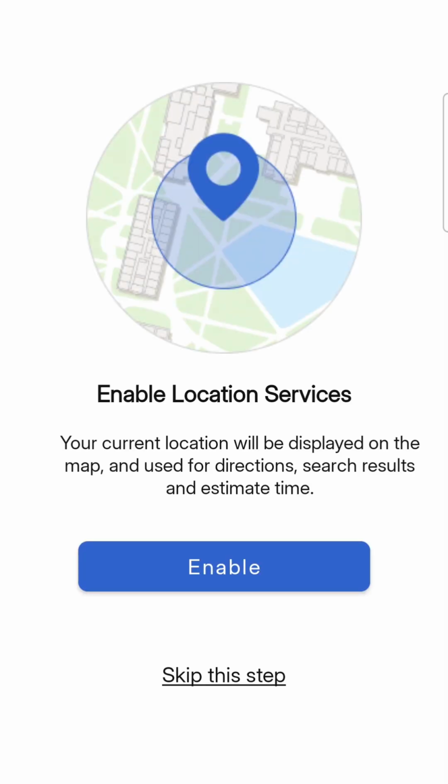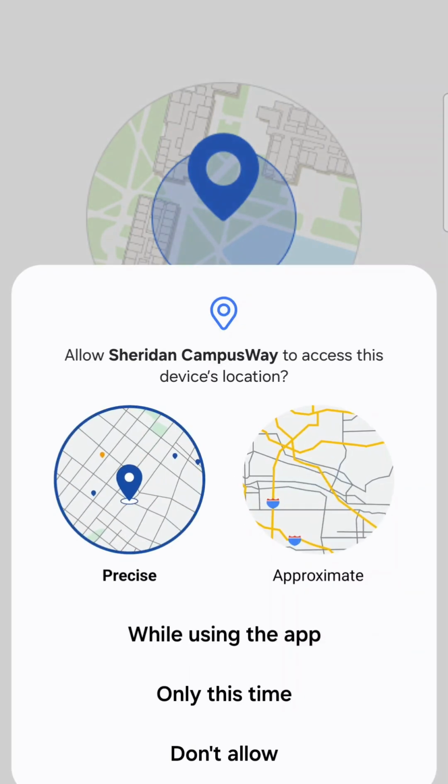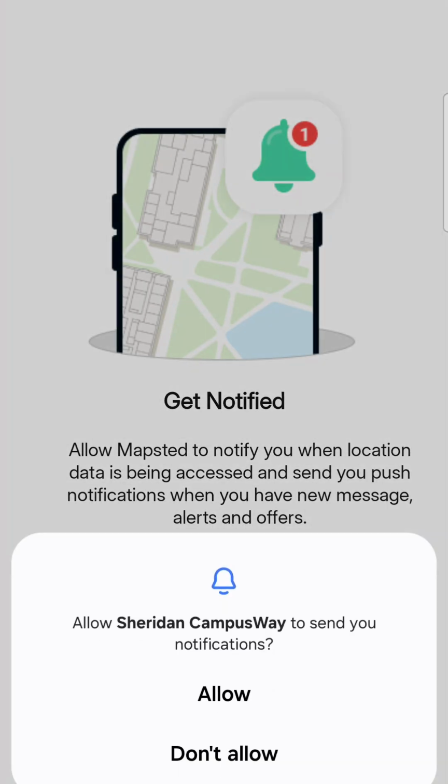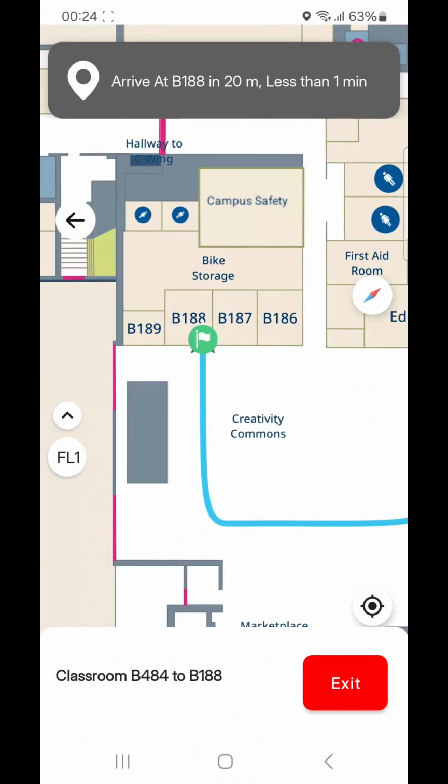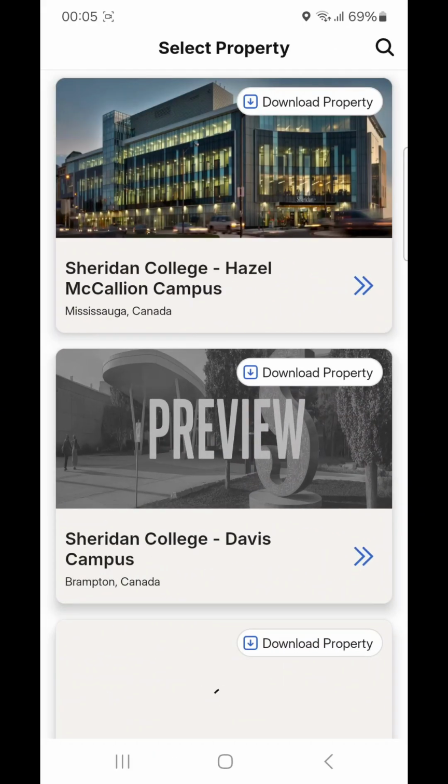After the splash screen, you'll see a welcome page asking for location, Bluetooth, and notification permissions. These settings will power turn-by-turn directions and real-time updates once that feature goes live. While Live Blue Dot navigation isn't active yet, we recommend tapping Allow so everything is ready the moment it launches. In the meantime, you can still find your way around by creating your own itinerary, which we'll cover later in this video.